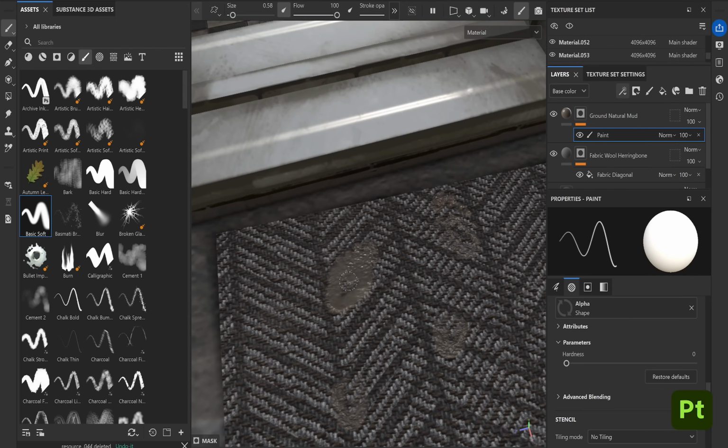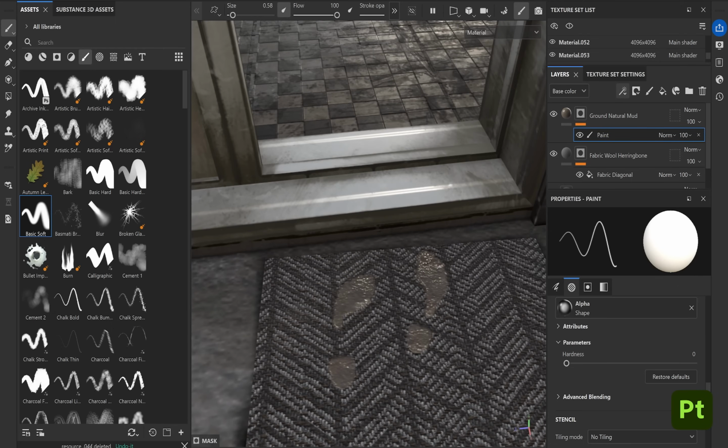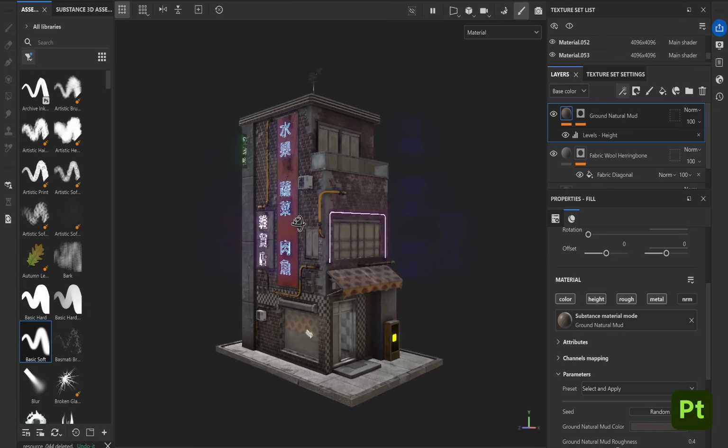I use the footprint brush, but don't really want a perfect human foot, so I refine it with a basic brush to make it look more like a shoe print. And that's how I textured this cyberpunk building.